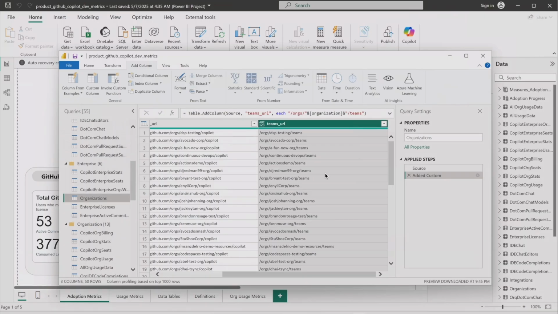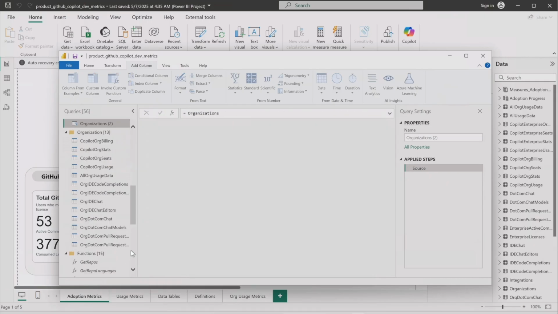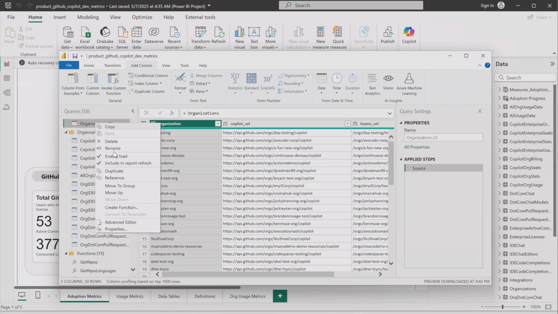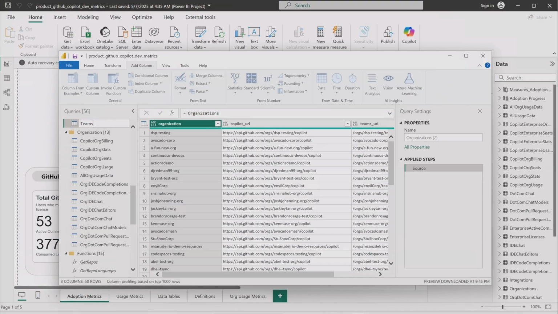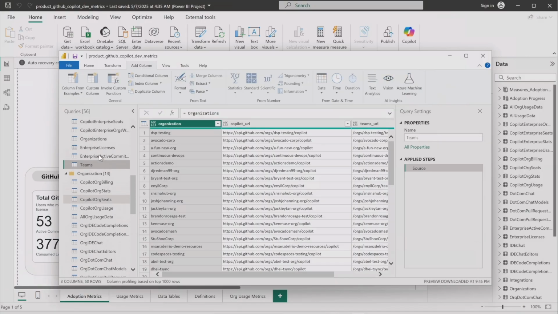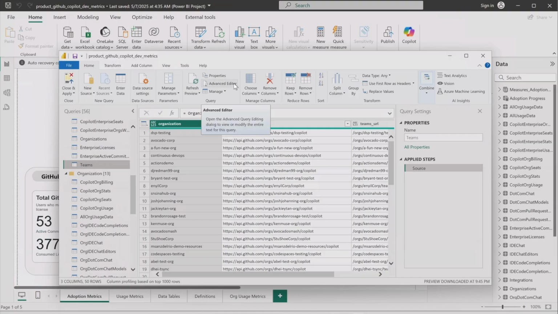So what I'm now going to do is create a separate table that will be dependent on the organizations, that will be specifically for teams. So I'm just going to reference this table, right? And I'm going to rename this as teams. Yep, let's keep this there. So I have teams now. What we need to do next is modify it. We don't need all the columns referenced in the table that is referenced. We only need to take the columns we want. So I'm just going to keep the teams URL and the organization name.